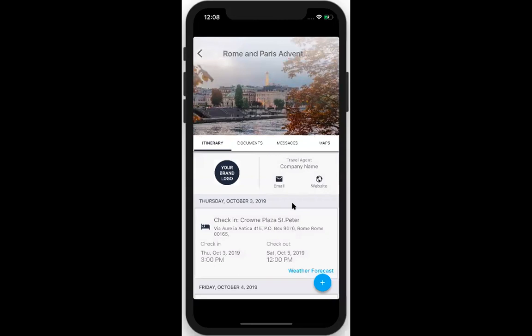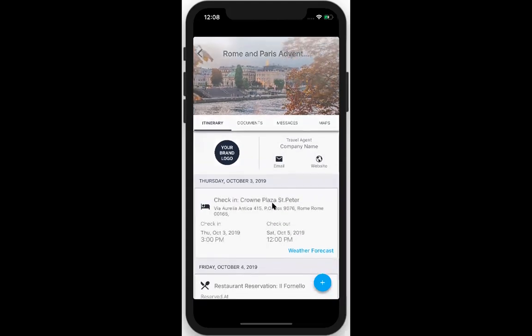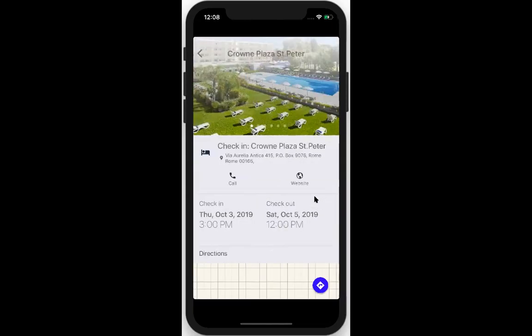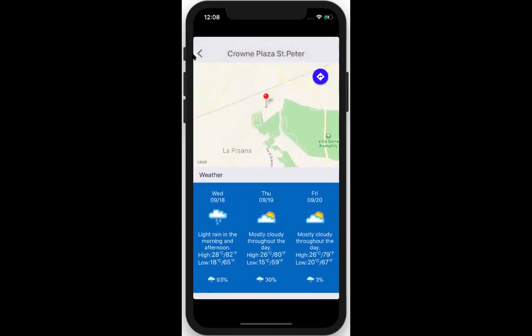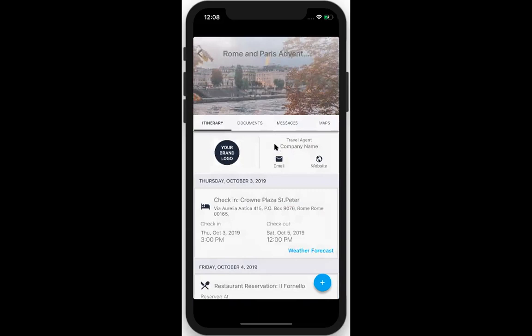One of the great benefits of the mobile app is that trip details are available even when your client's phone is offline, meaning when they don't have Wi-Fi or any network connection. Additionally, if we go within a segment in my trip, so let's check the Crowne Plaza St. Peter, they can view live weather reporting and access directions. Again, you will notice branding and contact details are always displayed at the top of the trip.